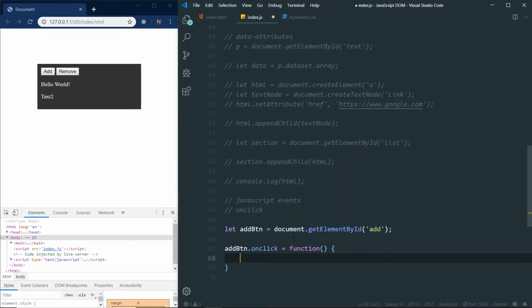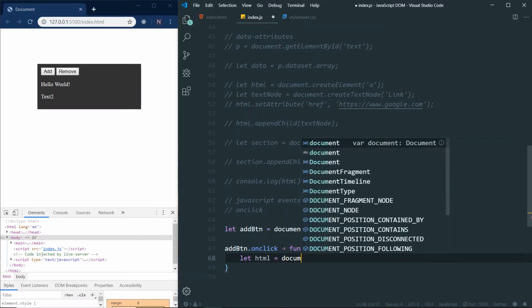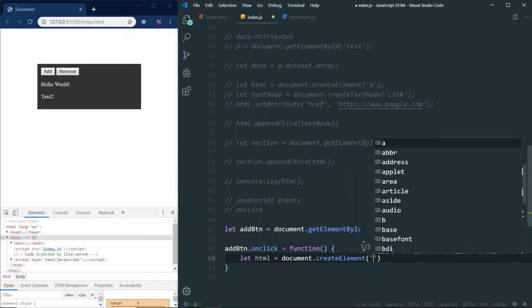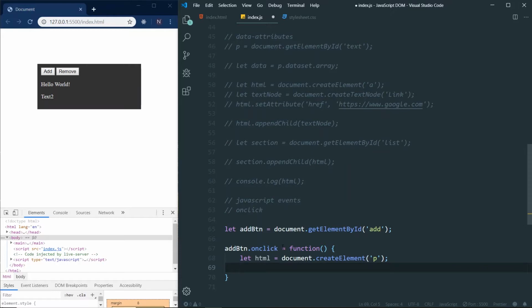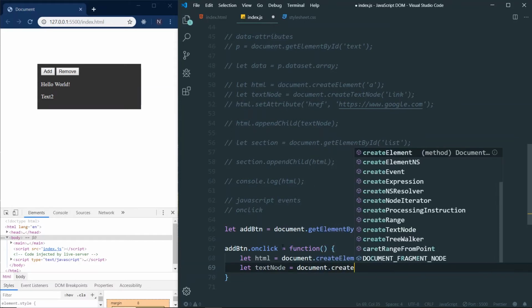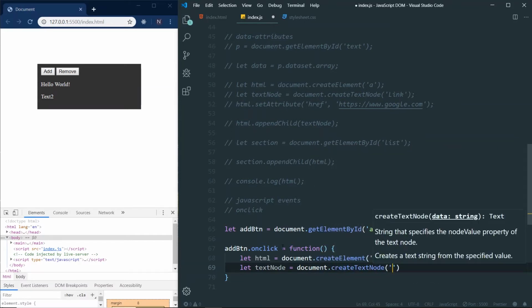Okay, so what do we want to do? We want to add something to this list. We just talked about creating a new HTML element, right? We're going to implement that here. So we're going to say let html equal to document.createElement, and we're just going to create another p tag, and let's say let textNode equal to document.createTextNode, and here we're going to say text3.